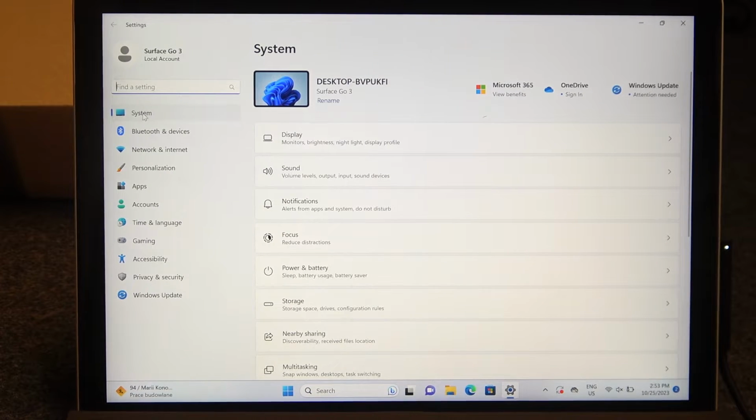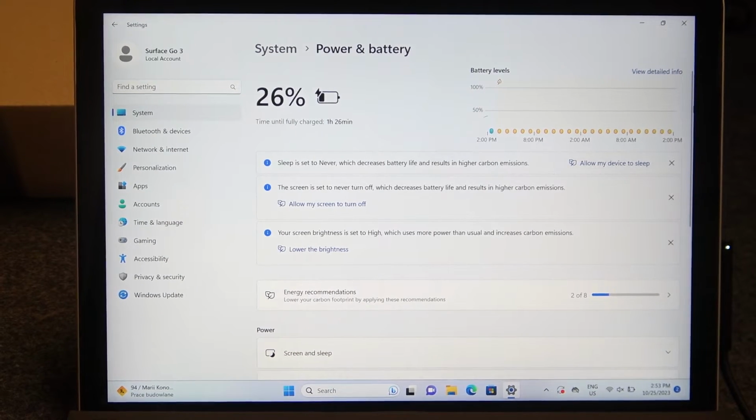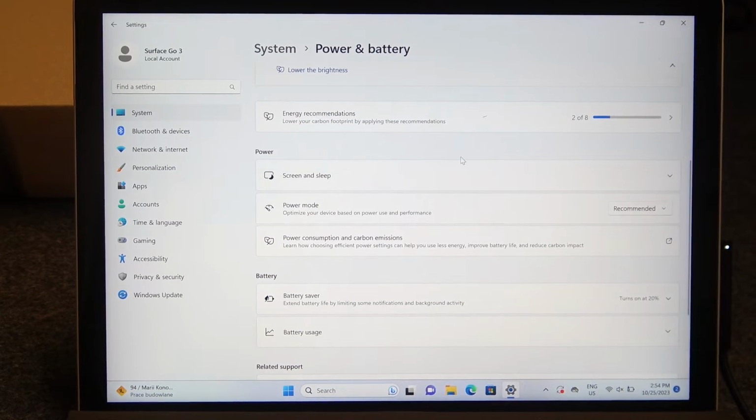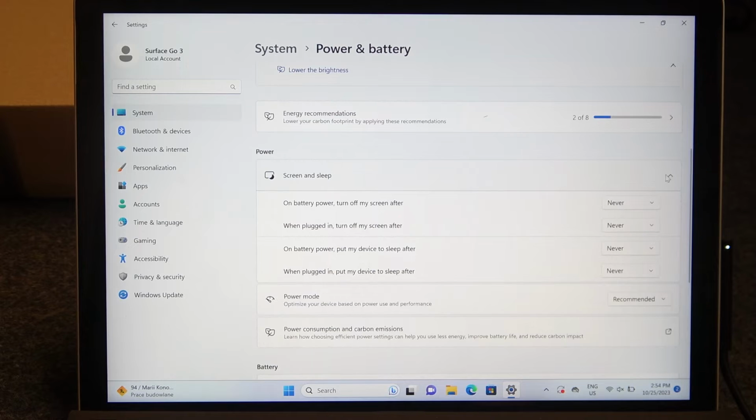Here find the system and enter power and battery. You should be able to find the screen and sleep right there. Click on the arrow and there's 4 different settings.